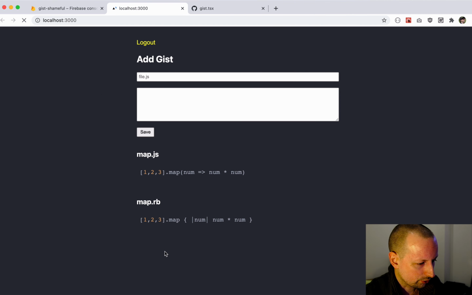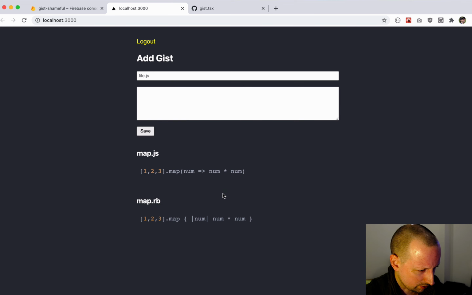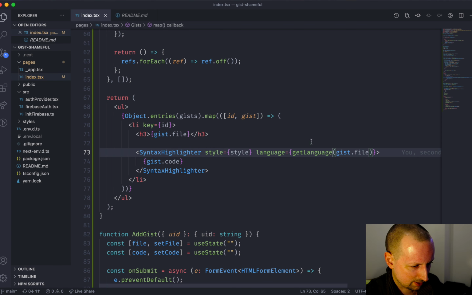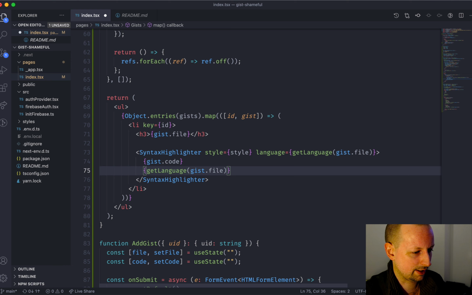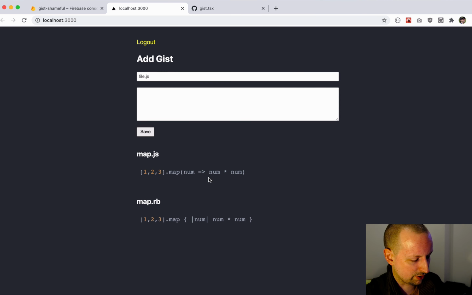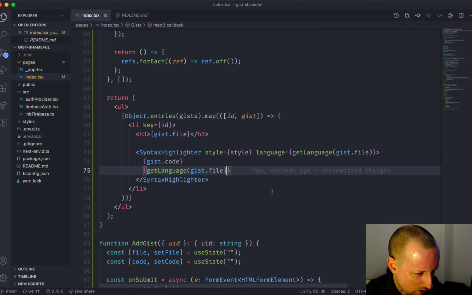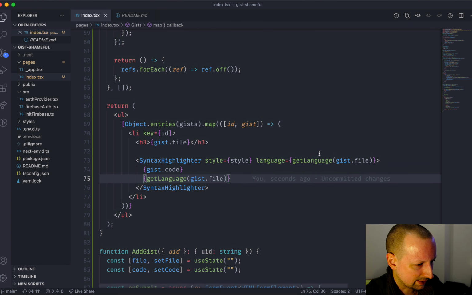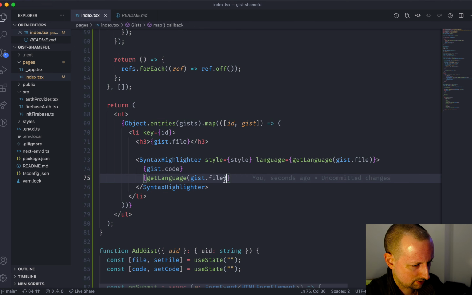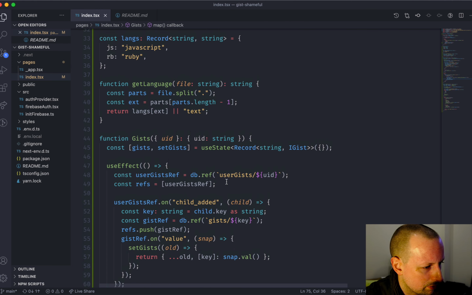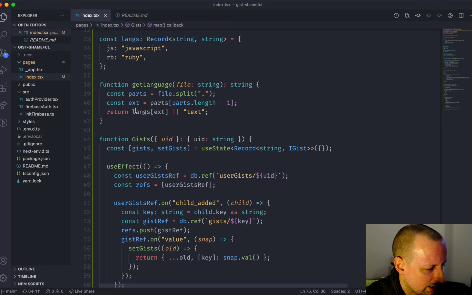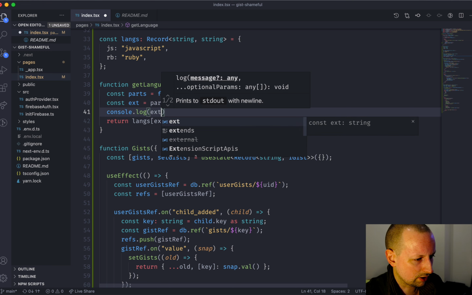Cool. So with that in place, it's hard to really even see. Why don't we console.log this out? Actually, we'll just paste it in here. Make sure it's pulling the correct value. It's not. So getLanguage should return... What did I screw up? getLanguage, langs. Let's console.log the extension.